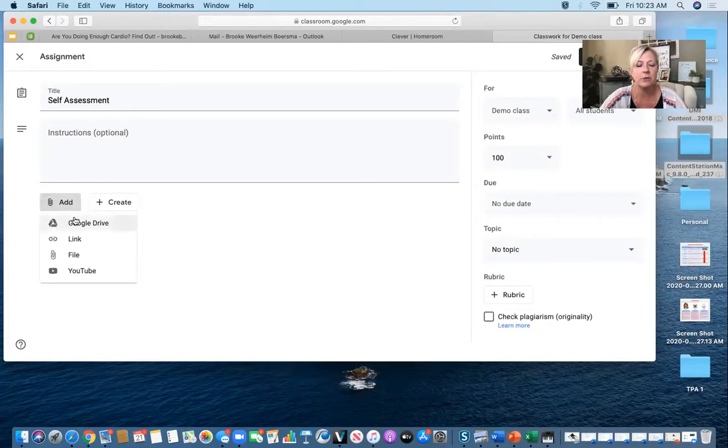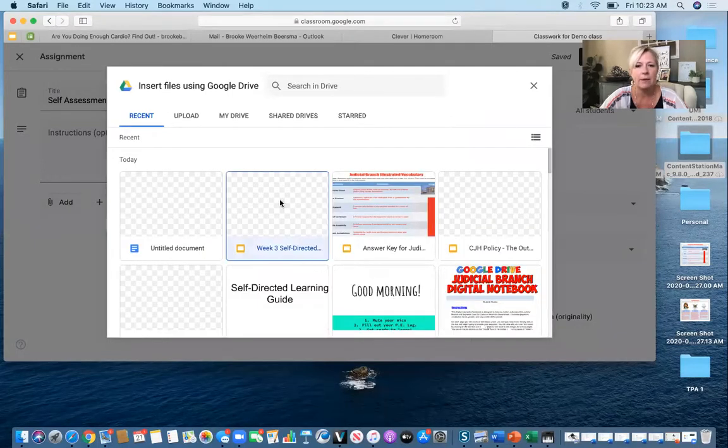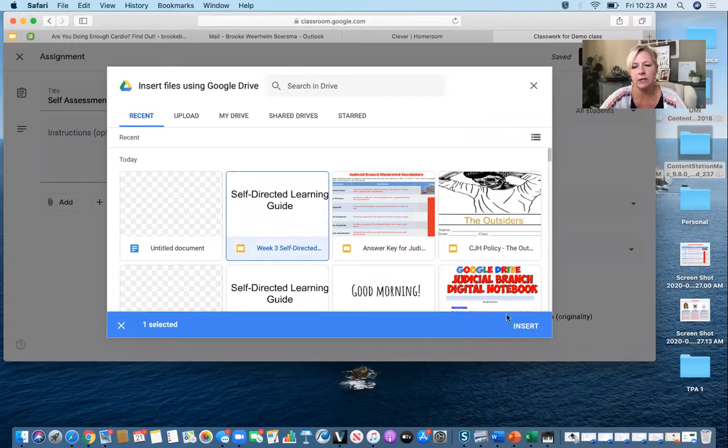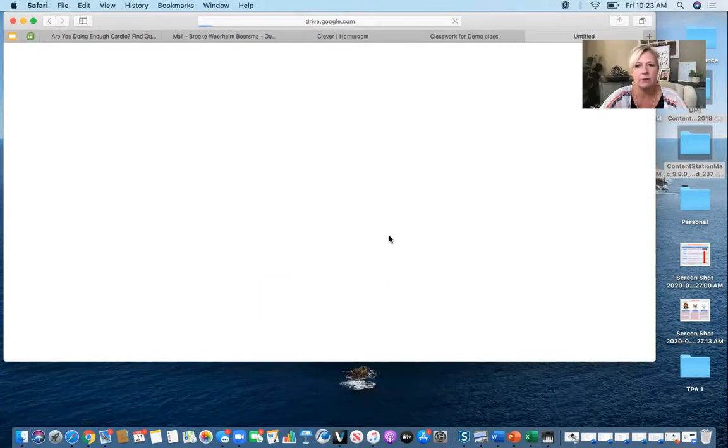So you go to your Google Drive, and I'm going to find my recent, because I just put this up today. There it is, week 3 self-directed learning guide. I have my students do this, and then I let them make it pretty. So what I had already done, I'm going to go back to it really quickly.